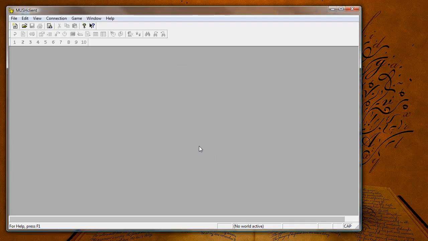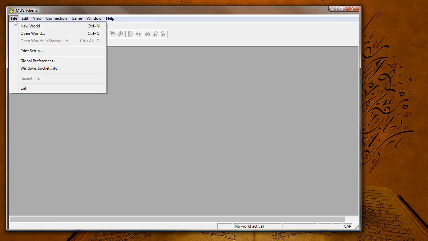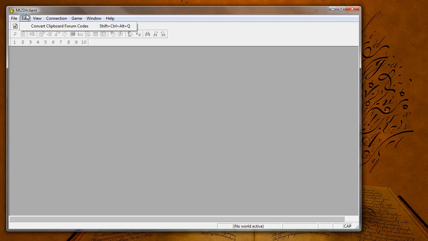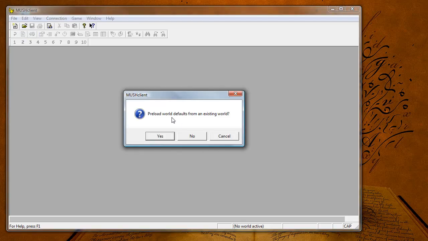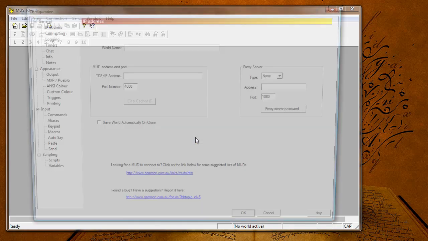All right, now, the first thing I'm going to do to connect to my game is click on either the New World button right here, or I can click on File and click on New World. Okay, so I'm going to click on the New World button. Do I want to use this from an existing world? I don't have an existing world, so I'm going to click No.